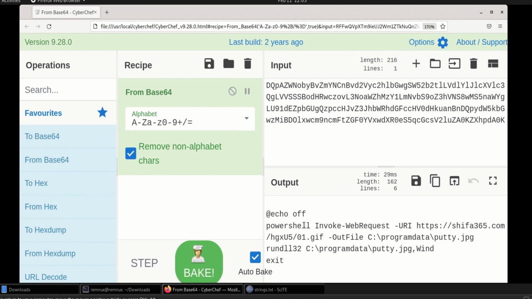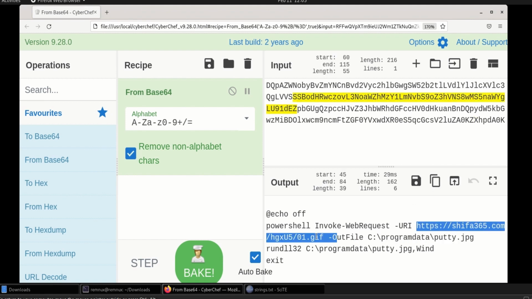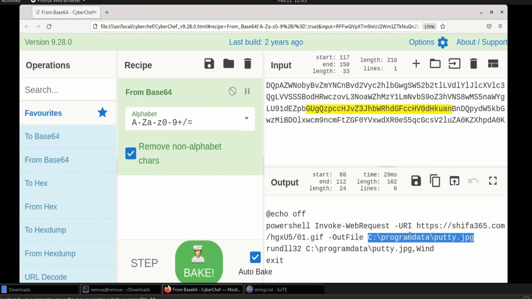So it is like echo off. It is going to a PowerShell URI, that is your IOC, and then it is dropping a file, putty.jpg, and again it is trying to execute that putty.jpg with rundll. So rundll is executing putty.jpg, which, as previously explained, is a jpg file, right? So sorry, it is a dll file. So here it is trying to execute a dll file by going to this particular URL.